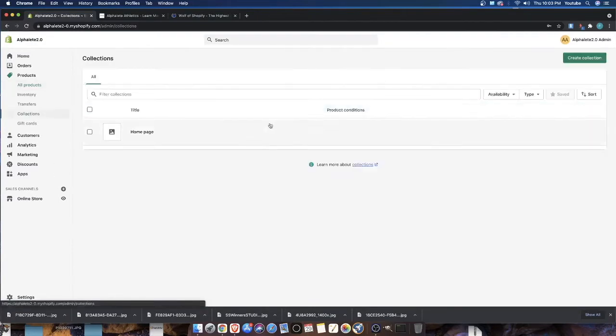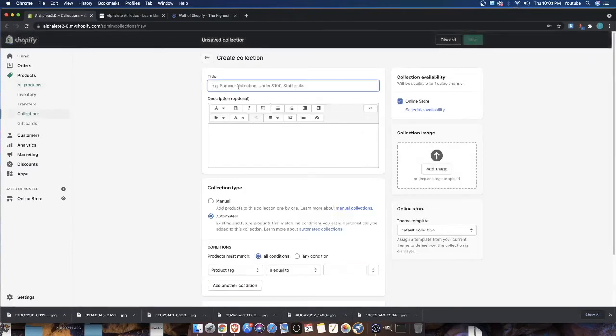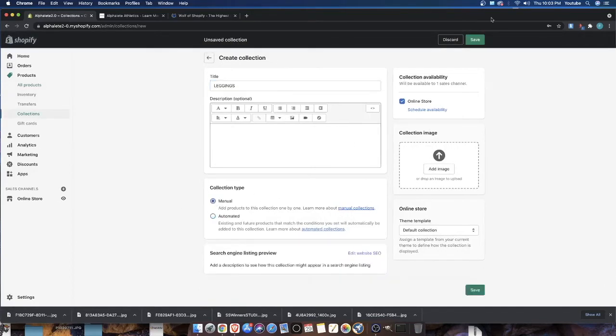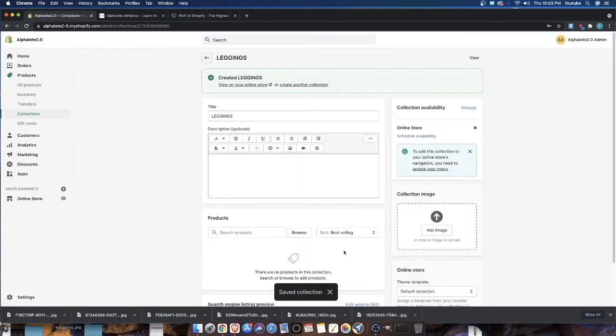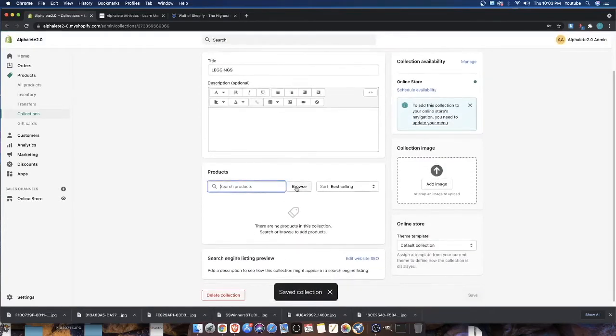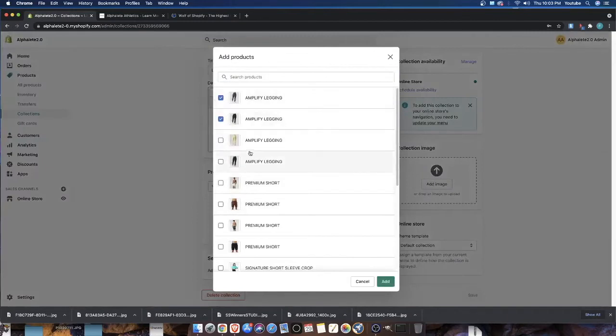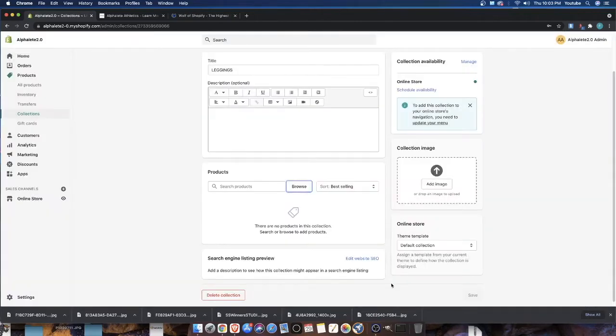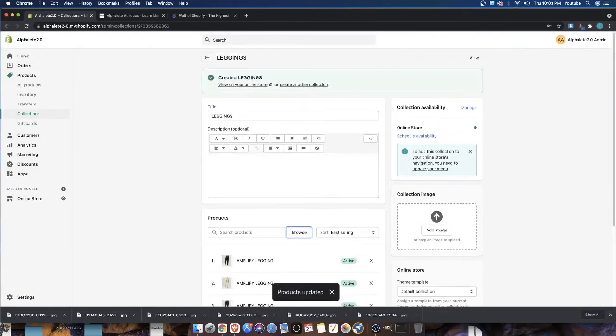The first collection we'll create, we'll call it leggings. Okay? And we're going to select manual here, and let's hit save. And we're going to look for the leggings in our store and add them to the leggings collection. The way we do this is just hit browse, and we just select every pair of leggings that we have. Let's just say we have 4 pairs of leggings. Let's select add. Now we might have more. I haven't really checked, but you guys get what I'm saying here.